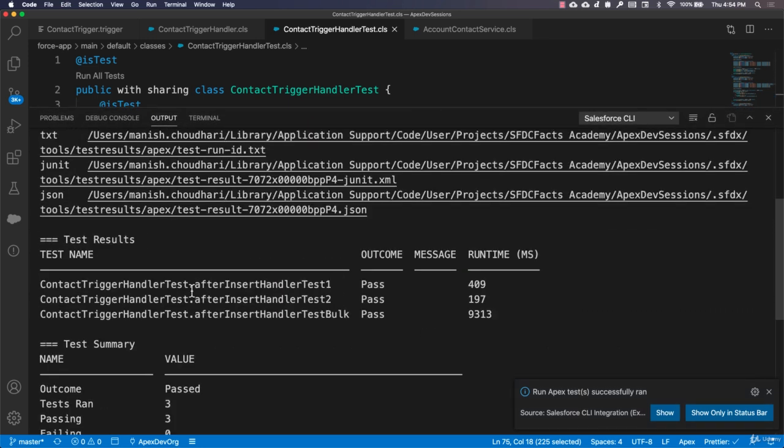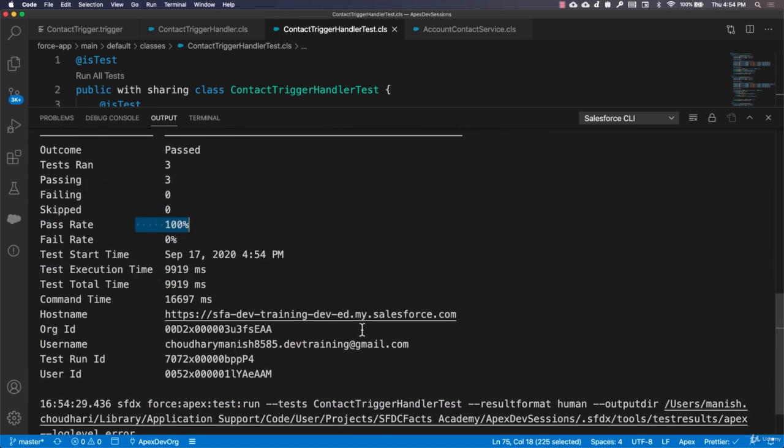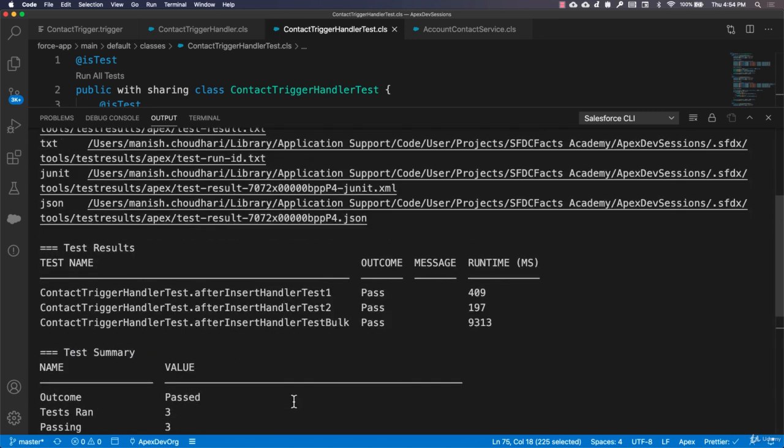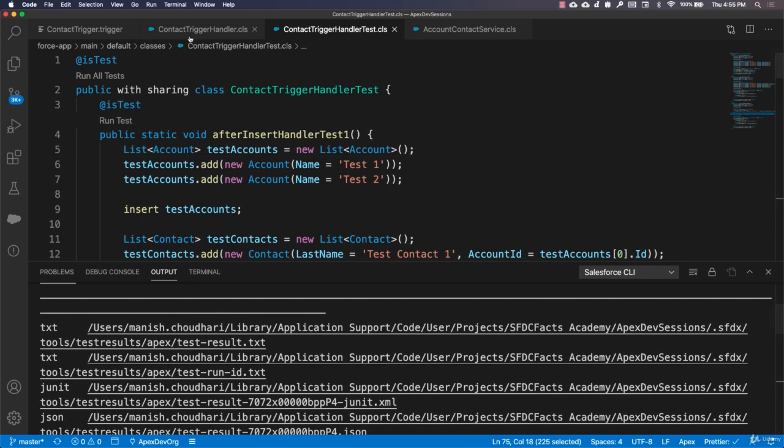So here it says that we have ran 3 tests from contact trigger handler test class, and we also see the method names, and the outcome of all these 3 tests is pass, and we also see the pass rate here. What I am interested in is to check the code coverage of my classes. So I want to know how many lines of code these 3 methods covered.